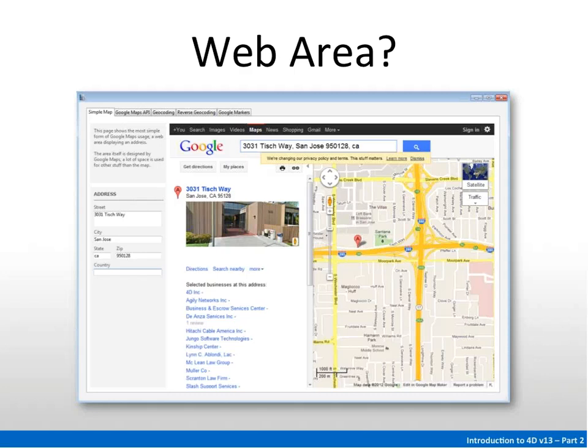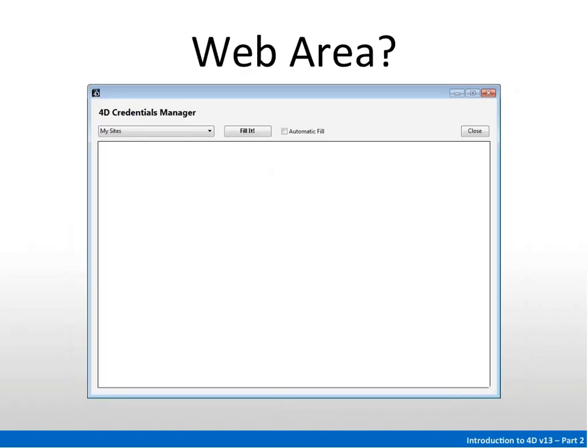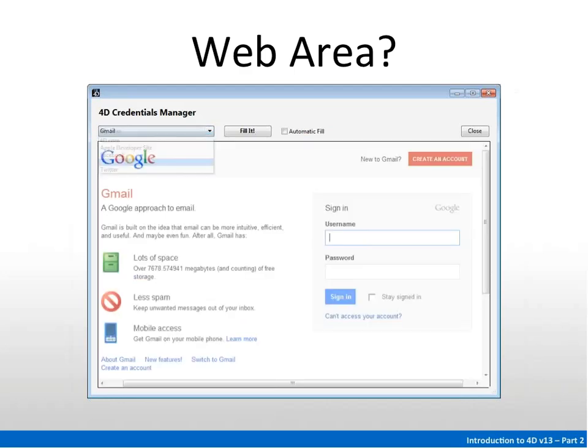Of course, this Google page has a lot of extra junk on it that I may not want, so that gives you an idea of how a mashup can be neat, but it can also be limiting depending on the content that you're pulling in. The next thing that you can do with the web area is something called injection. This screenshot is an application that I built called 4D Credentials Manager. I have there in a drop-down list some websites. In this example, I'll select Gmail. I go off and load the Gmail login page up in my web area.